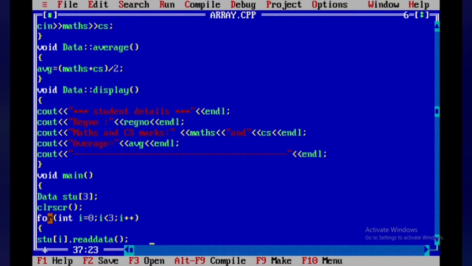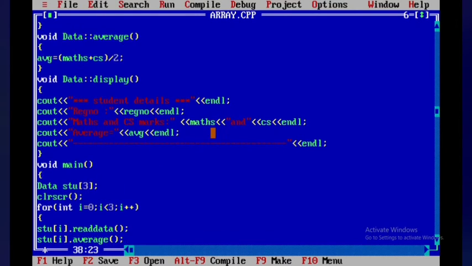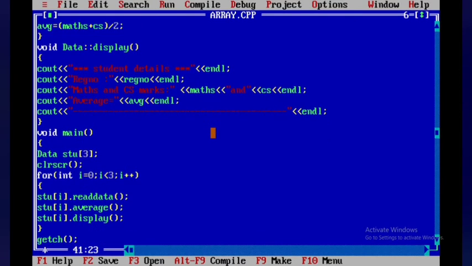Okay, then clear screen. If you want to take more than one input data, then you have to go with a for loop. We need to specify the minimum and maximum range, so for (int i = 0; i < 3; i++). It is going to check the iteration one by one. In the first iteration, if the i value equals 0, it's going to call the read data, average and display functions.